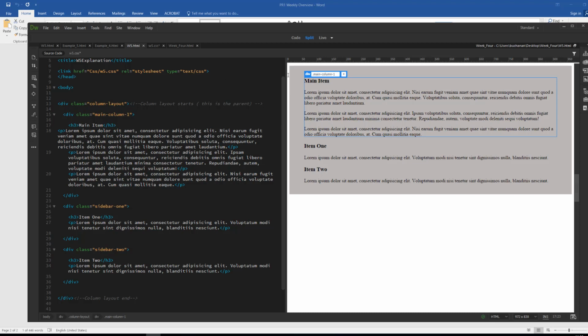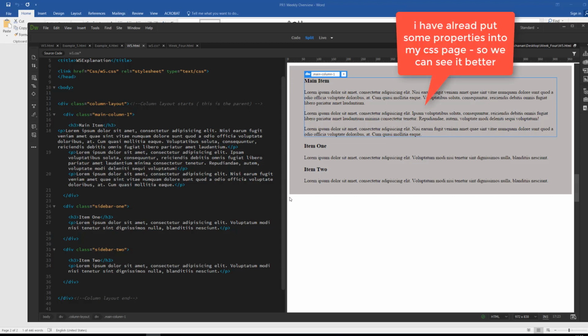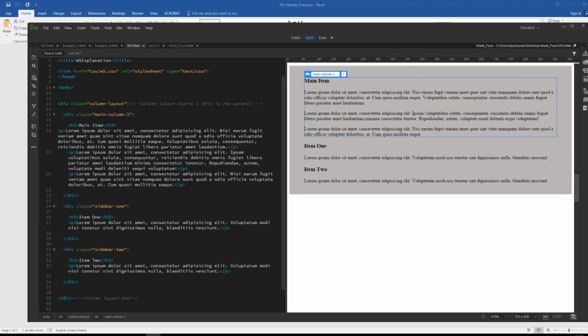Okay, so the way that I've constructed this, I've got a div class column layout. So basically that is this big grey box here. And within that, I can see that column layout starts here, and I've said this is the parent item, okay? So that div starts here, and the column layout ends down at the bottom there, okay?